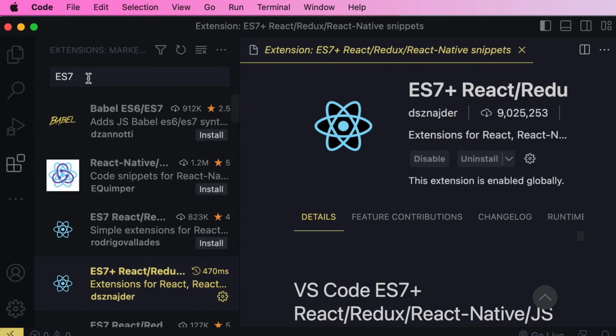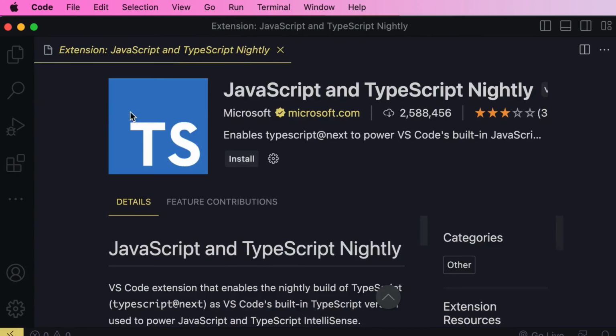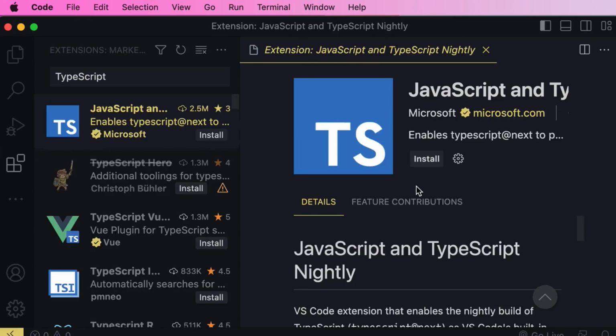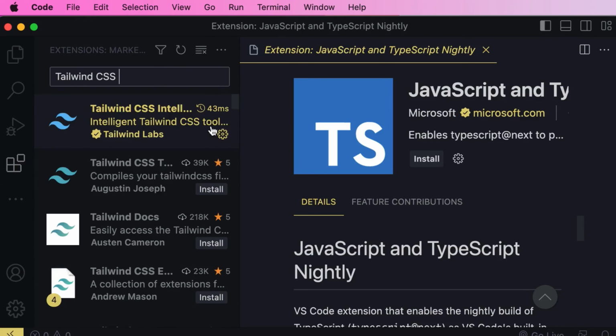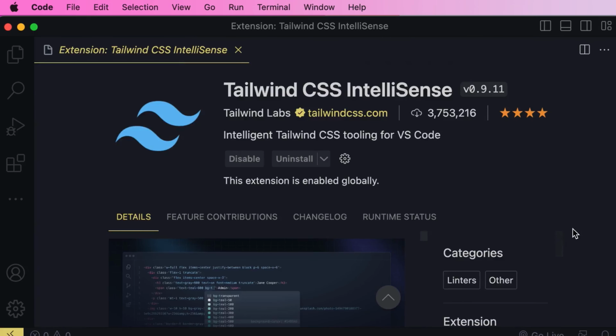The next extension is TypeScript. It's this one here, JavaScript and TypeScript nightly. And the last one is Tailwind CSS IntelliSense. Now, if you have never worked with Tailwind before, don't worry, it's super easy and I'm going to hold your hands through the entire course.